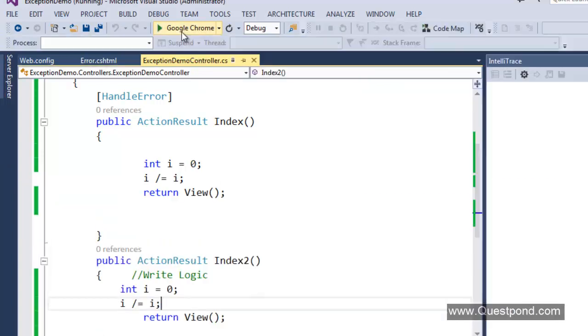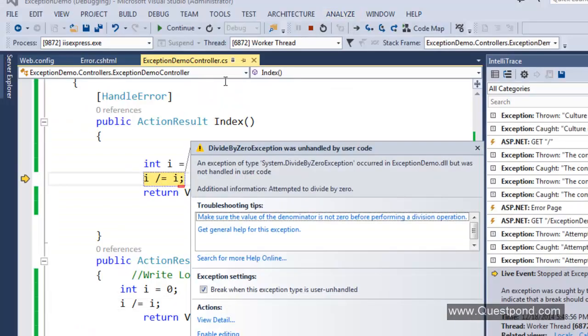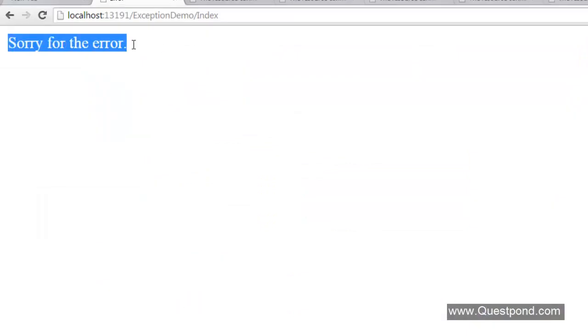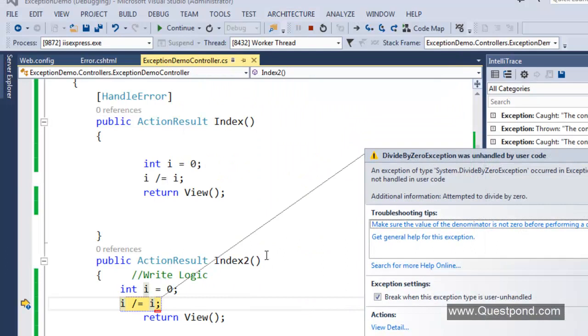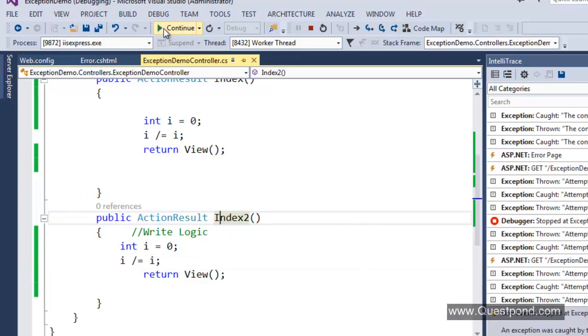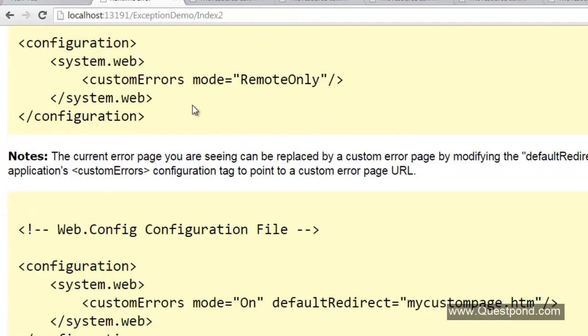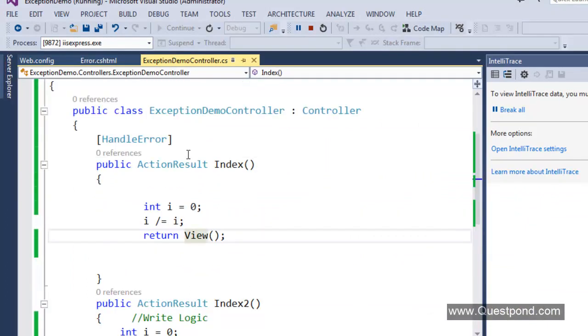Let's press F5 and let me execute Index. As you can see, when I try to execute Index, we got an exception. I'll press F5. Remember, we have applied HandleError to Index. Now I'll press F5 and you will see that we get "sorry for the error", which is our customized error view. Now let me execute Index2. I'll press F5. As you can see, in Index2 we got an exception, but there is no HandleError attribute attached to this Index2. I'll press F5 and we got the normal error screen, no customized error view.